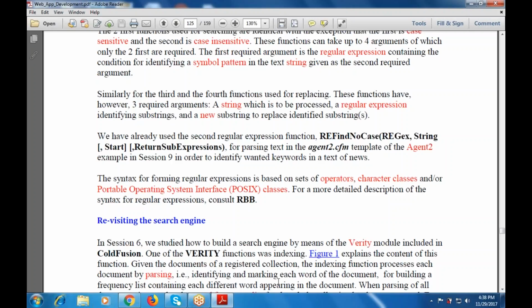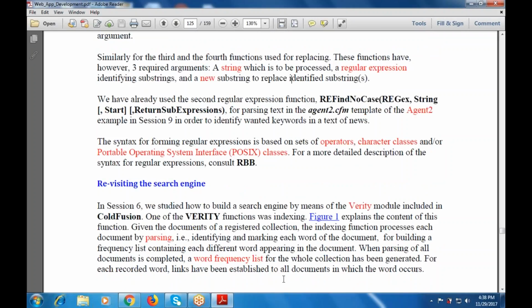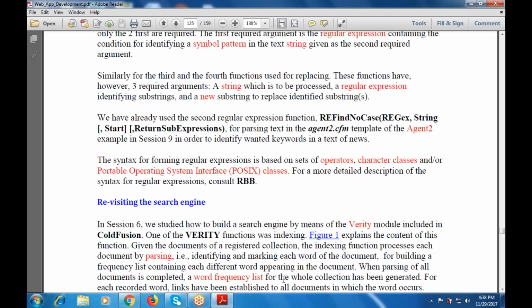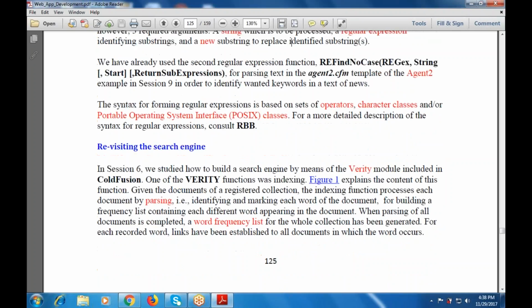Given the document of the registered collection, the indexing function processes each document by parsing, that is, identifying and marking each word of the document. We build a frequency list containing each different word appearing in the document. When parsing of all the documents is completed, a word frequency list for the whole collection has been generated, and for each recorded word, links have been established to all the documents in which the word occurs.